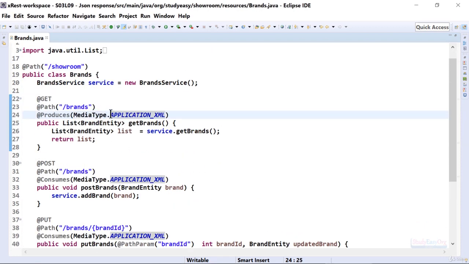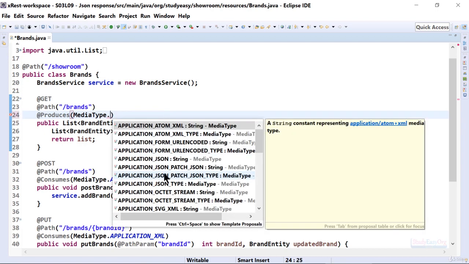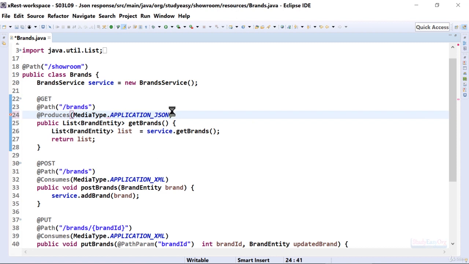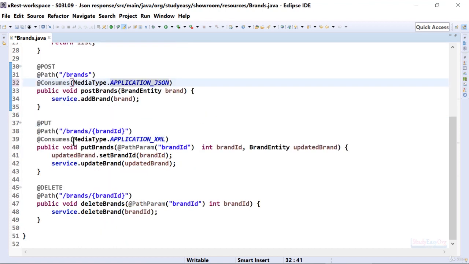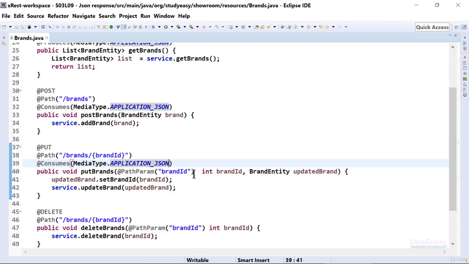The current media type is application underscore XML, but now we will make use of application underscore JSON. Let me copy this particular part, MediaType.APPLICATION_JSON, and let me also update the media type for the post and put methods. Alright, so this is good, this is nice.